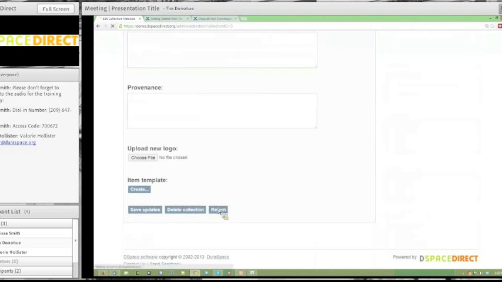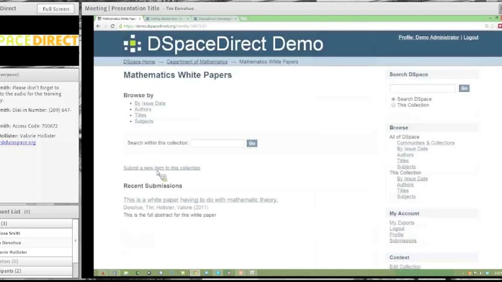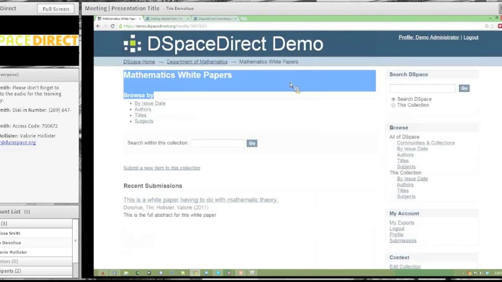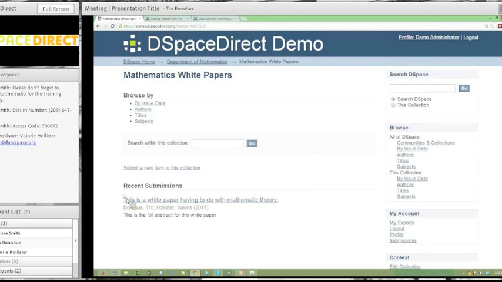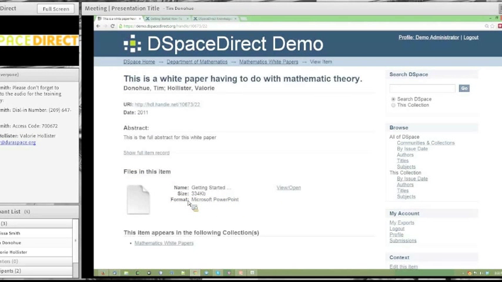Okay, so let's see. Back to where we were at. So if I go back to, here's my collection we were messing around with, the mathematics topic or whatever, and here's the submission that I just completed. As you see, it's immediately in the system and it's immediately publicly available, so I can download the PDF, or the PowerPoint in this case.